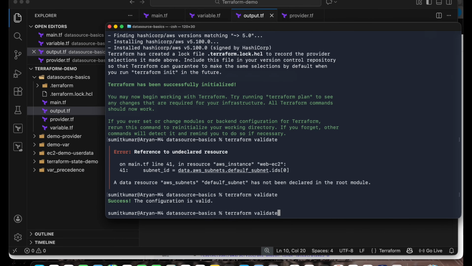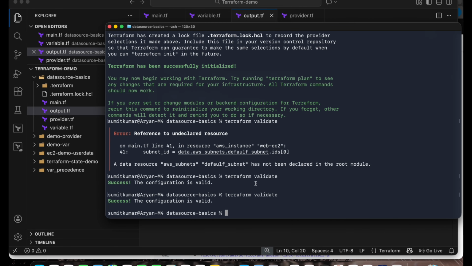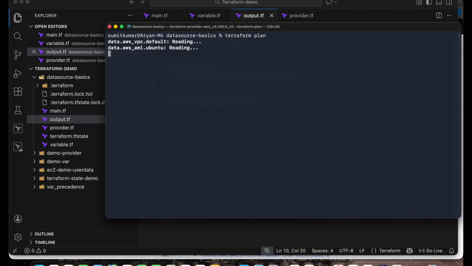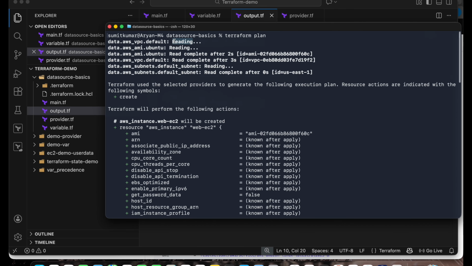If you want to validate again, you can run terraform validate again, so it's successfully validating. Next, just clear the terminal. Run the command terraform plan and see what is going to be created by Terraform. See, it's reading the AWS VPC, AWS AMI, and both of these are completed by Terraform. Then we fetch the subnet as well.